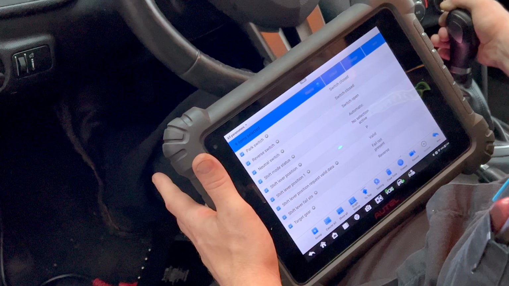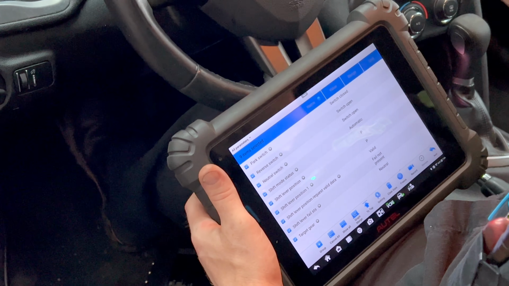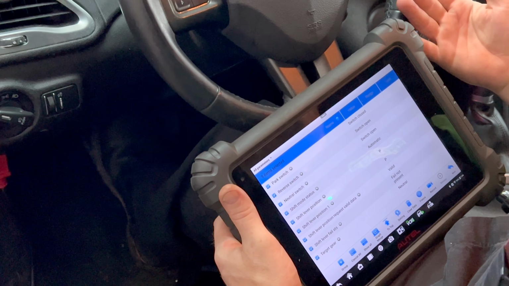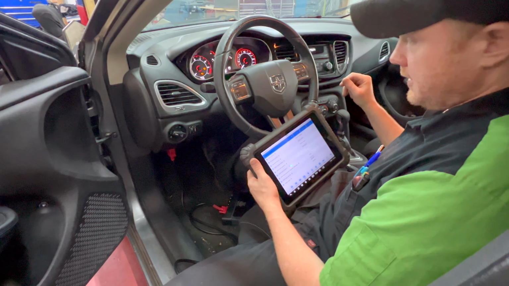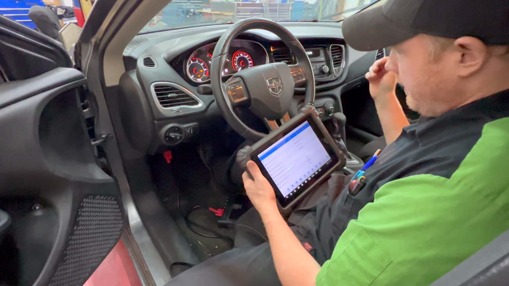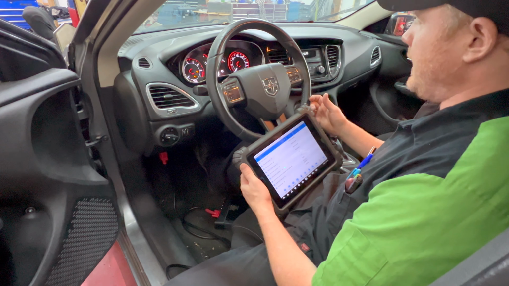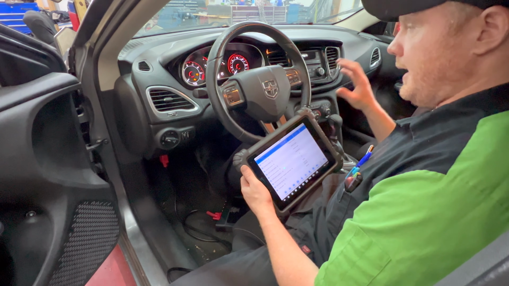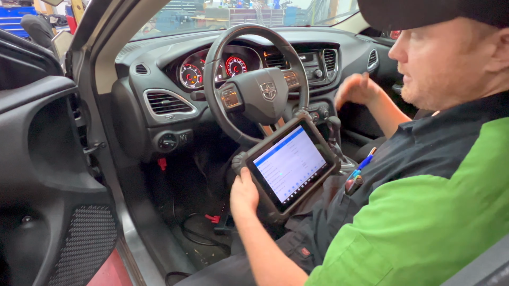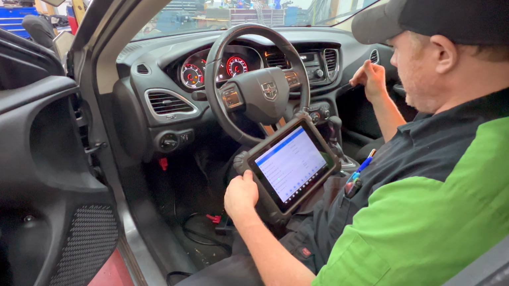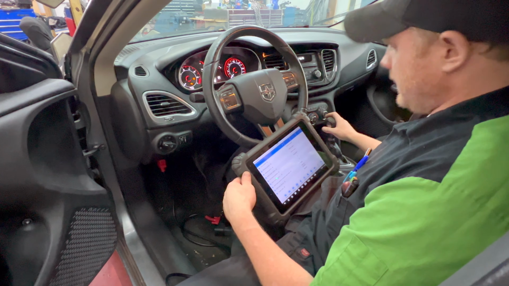So that being said, I'm fairly comfortable putting a park neutral switch in this thing, or neutral safety, or transmission range sensor switch, whatever they want to call it. I did a little bit of digging. That other code that we had talked about, the two codes basically mean the same thing. So let's get to that.